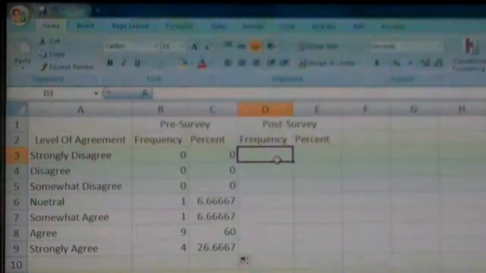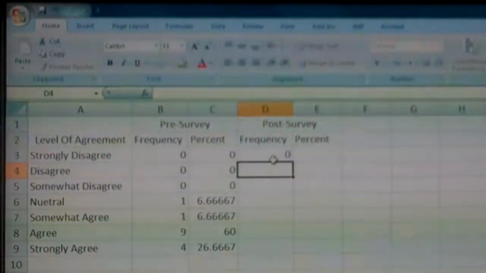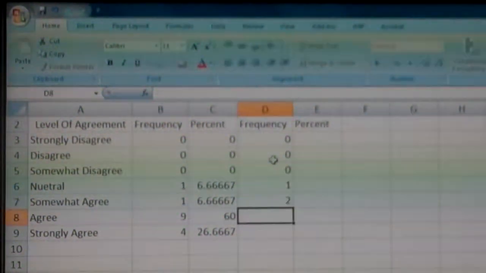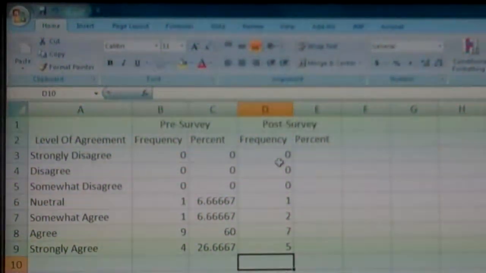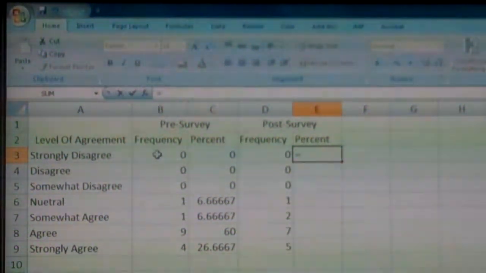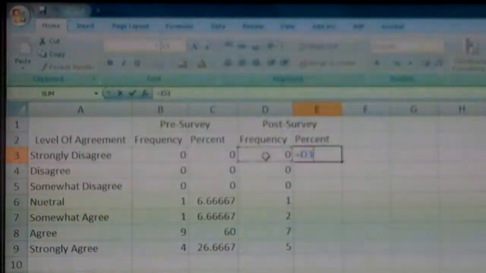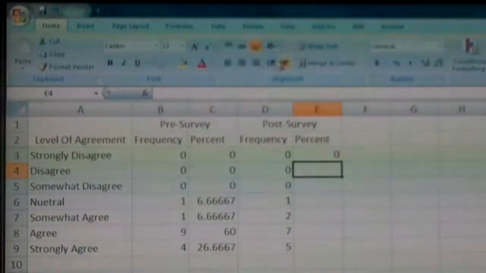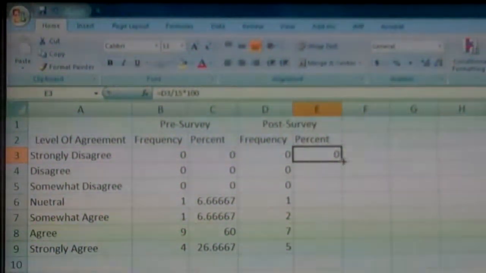Now we'll change some post-survey data. Now, the percent formula will be very much the same, except instead of using the frequency column from pre, we'll use the frequency column from post. And once again, we'll drag down.